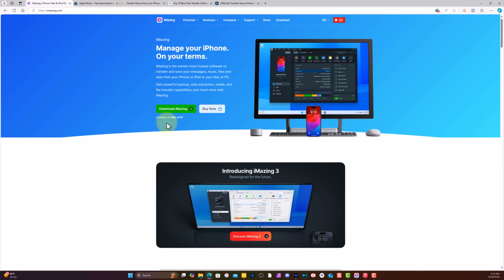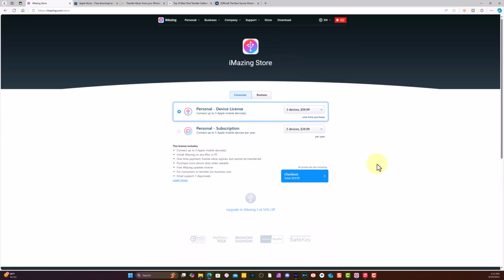For this software, it is going to cost you some money, but you can have a trial version that will only allow you to transfer 50 songs. So if you have more than 50 songs, you're going to have to pay for it. Now, the price is going to be different for what you're trying to do. You can have a subscription, but you can also have a one-time purchase for about $60. This one will allow you three devices that you can use if you so choose.